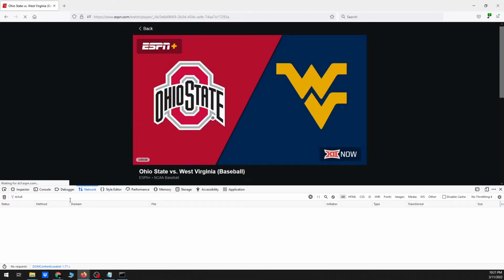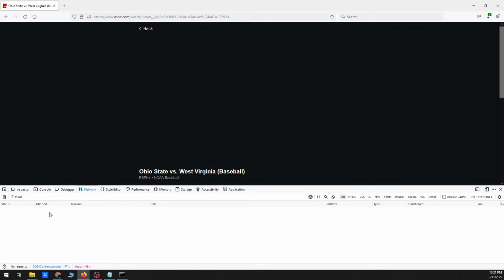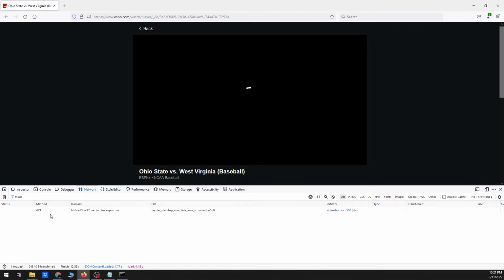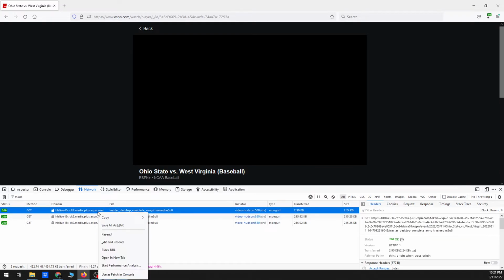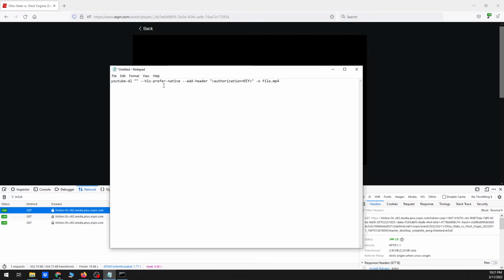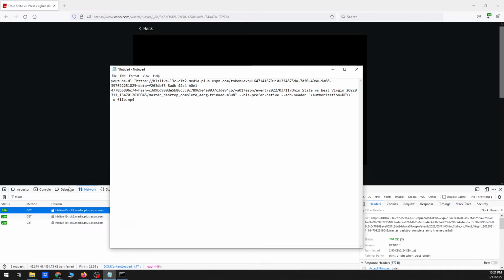And so what happens is first the event loads, and you should see several M3U8 files down here. Okay, so I usually just pick this master desktop complete one. So I right click on it, copy the URL, go to my notepad, paste that in here.